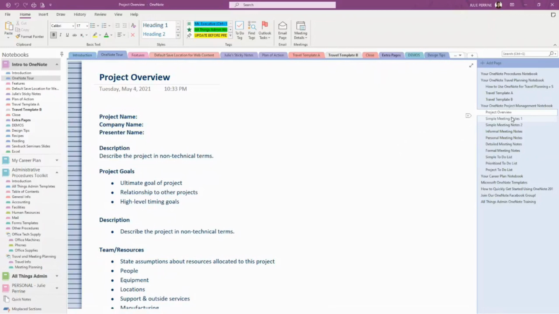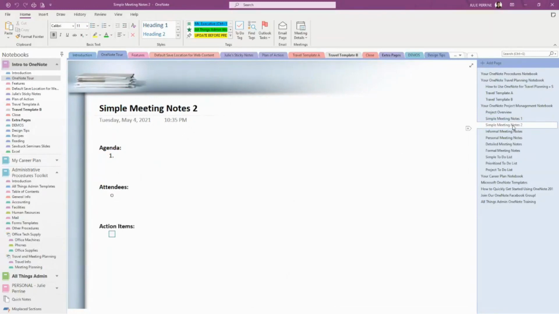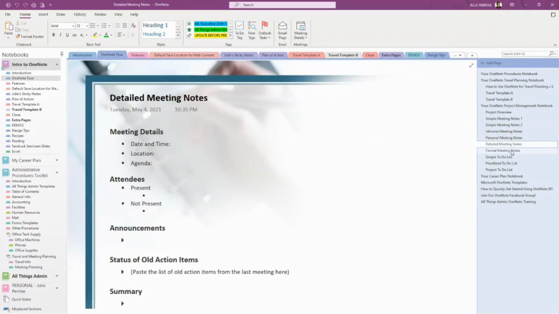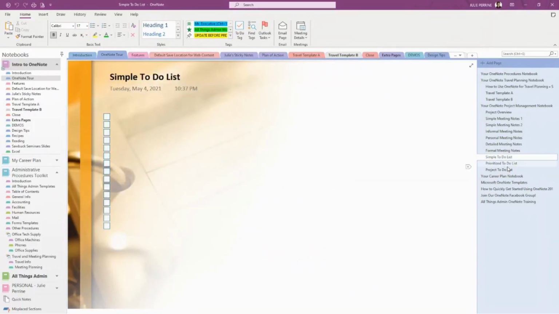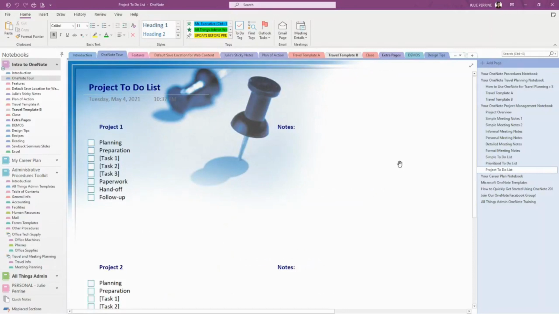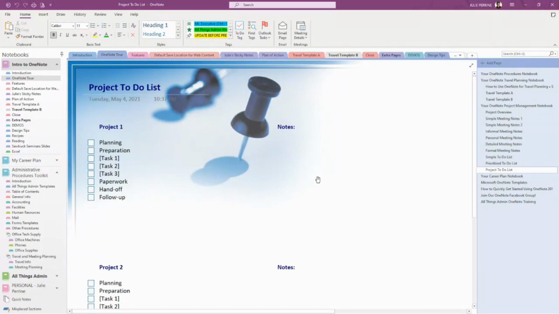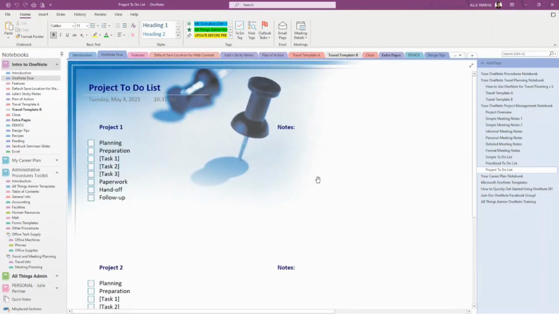So creating your project overview. They have several different templates for simple meeting minutes if you want to make them fancier looking than just a plain white sheet of paper. They've got informal meeting note templates, personal meeting notes, detailed meeting notes. I just dropped these all in here because I like looking at them sometimes just for ideas. But you can also then create your project to-do lists. You can start to use custom tags then, like I mentioned earlier, for prioritizing or for tagging specific people, and then creating some of the follow-up that's required and the communications required for that particular project.